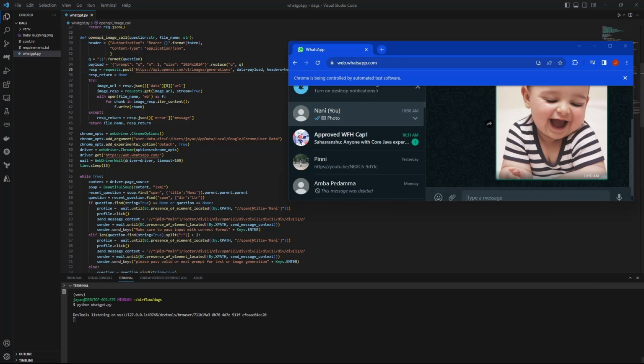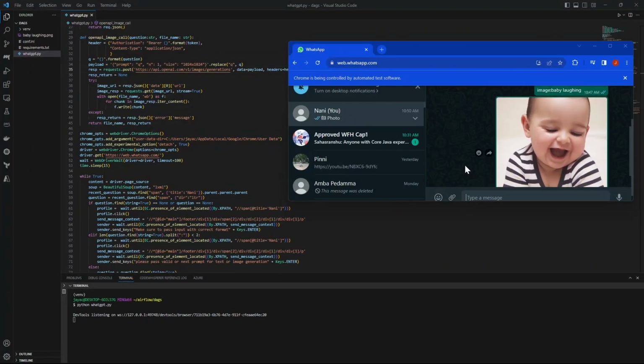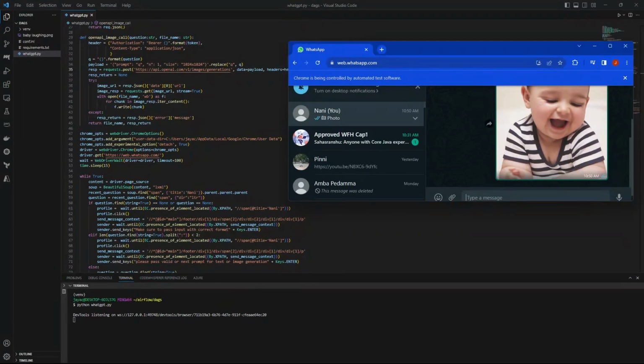Alright, there we have our image of a baby laughing. It's cute. So let's try something else. Let's try to create an image of Elon Musk flying a rocket.